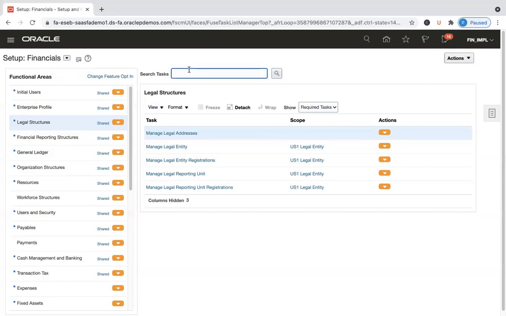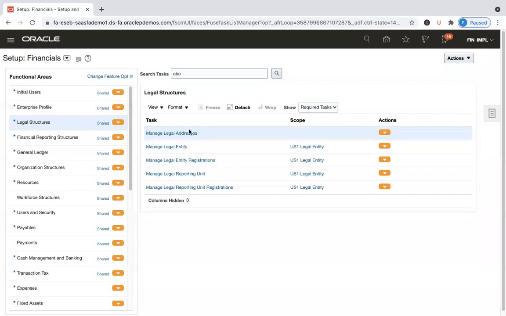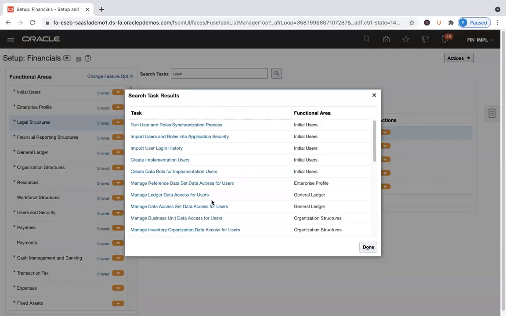If you search for a task, it would search for that particular task within all the functional areas under that particular offering. If I just say ABC and search it, it says no tasks associated with enabled functional areas of this offering were found. So what it means is there is no task with this name in all the functional areas enabled under this offering. So if I'm in legal structures now, I could just type in user, and it would show me all the tasks that have user in the name. And it also shows me the functional area under which that particular task is available.